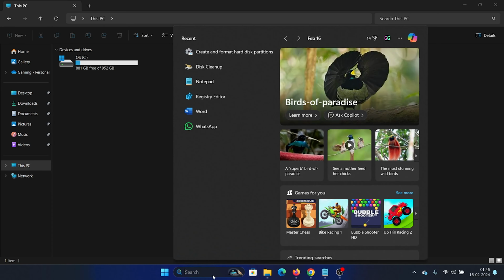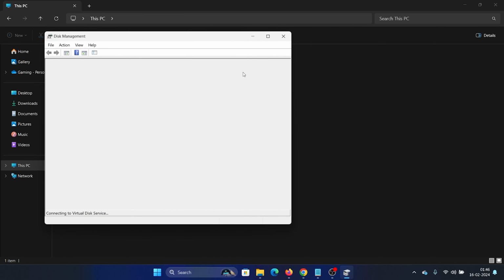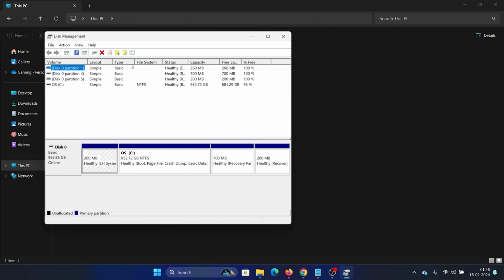So all I need to do is search for Disk Management in the Windows search bar and click on this option, Create and format hard disk partitions. It will take you to the Control Panel, actually the Disk Management window. Now in the Disk Management window, you can see a lot of options here.